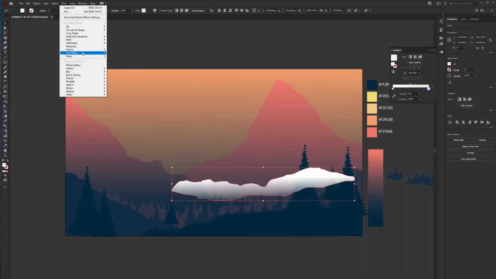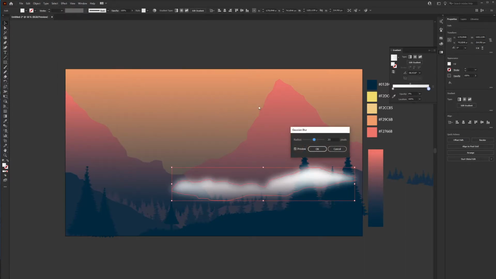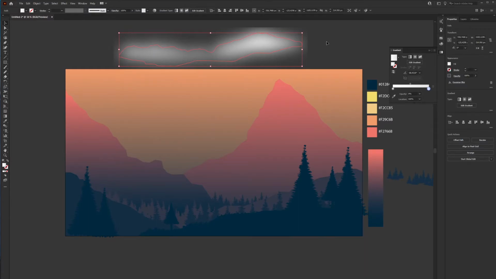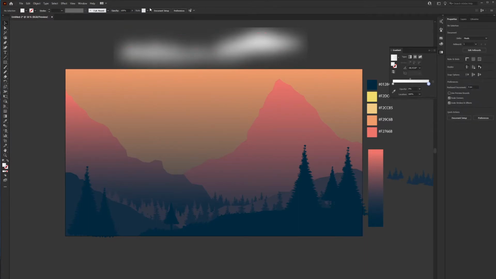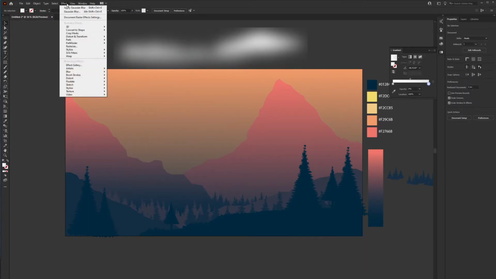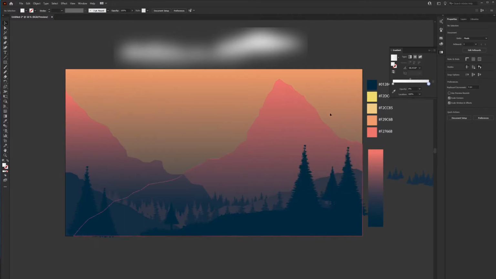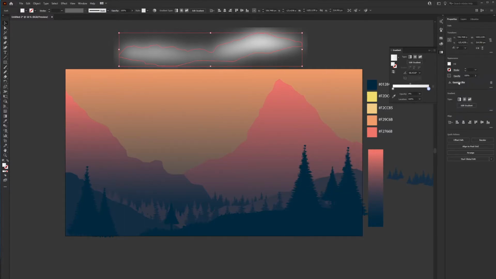Now I'm going to choose the Effect menu, Blur, then Gaussian Blur. Increase the blur radius slightly. There we have a problem. As you see, if I increase the blur radius, the shape has some edges. This does not look good. How to solve this problem is, go to the Effect menu again, Document Raster Effect Settings, then change the Around Object Pixels. 500 is good for now. And you see, no more edges on the shape.